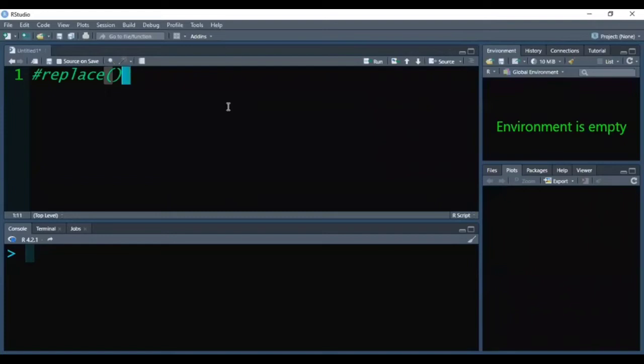Hello friends, in this video, I will talk about the replace function in R. The replace function replaces the elements in any vector. So, how the replace function works, we will see here with the help of an example.